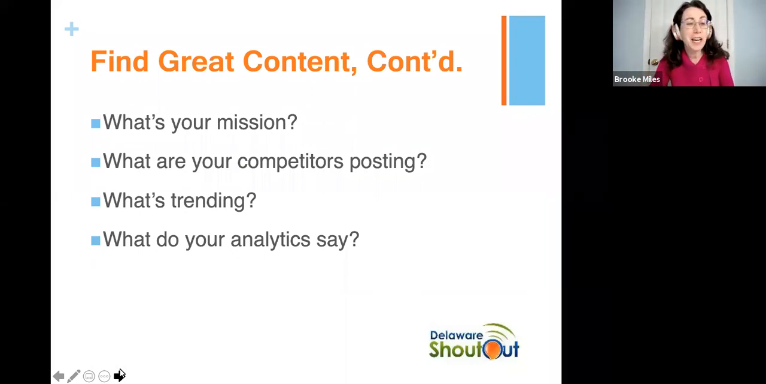Also, feel free to check out what your competitors are posting. Not that you should imitate what they do. Okay, you shouldn't, because then what's the difference between you and them? But feel free to use it as inspiration for how maybe you could do something better. Take an idea that they have, and that might give you an idea for something else.